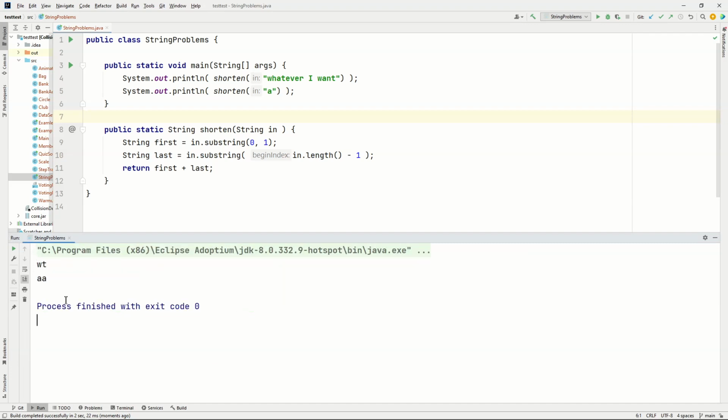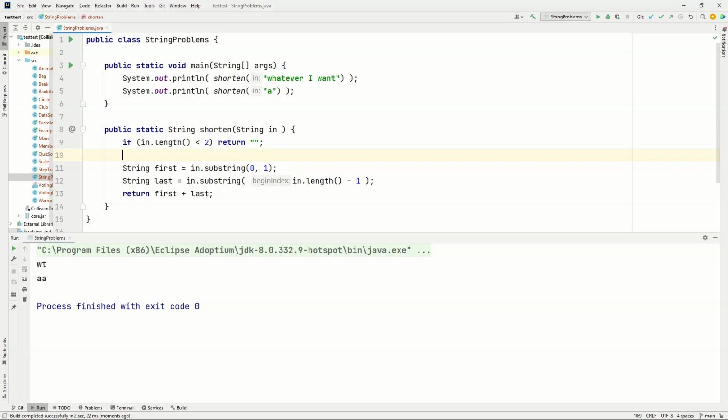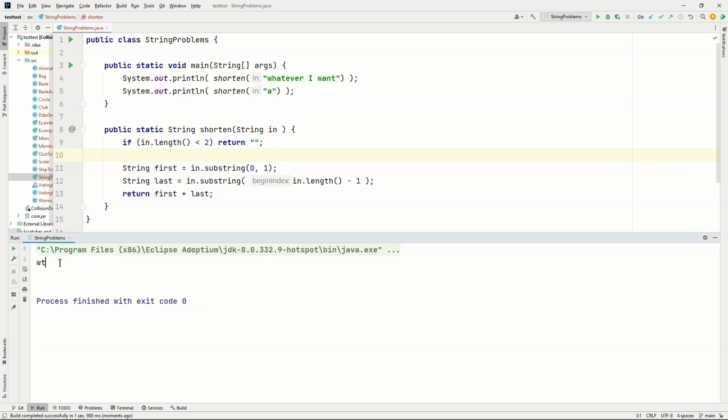Right now, it returns AA because I got the first letter in the string, which was A, and I got the last letter in the string, which was also A, and then I put them together. So if I want to handle this kind of case separately, I'll have a statement to test for it. If in.length is less than 2, then I'll return the empty string. Otherwise, I'll do what I'd planned to do. Okay, so now this looks like a good solution. I've got WT, and then for A, I just return the empty string.